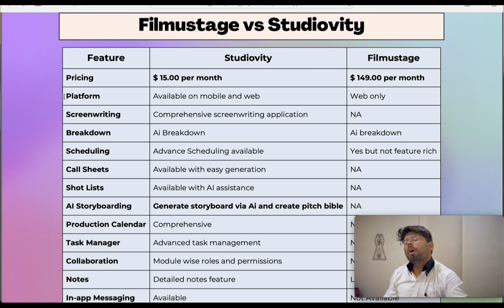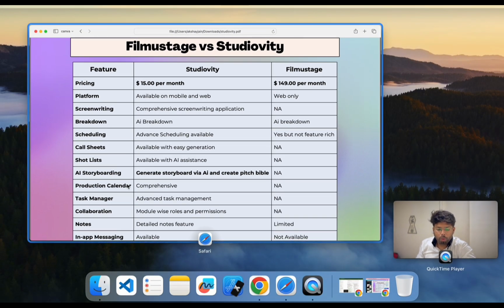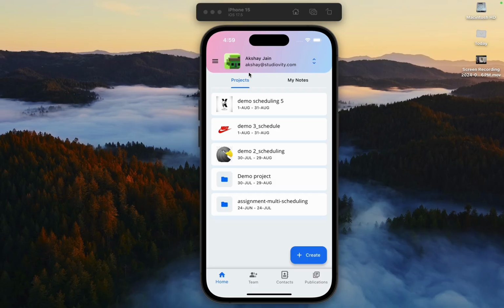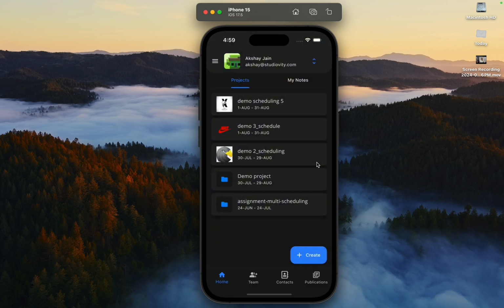Studiovity offers a 10 day free trial, so you can use the free trial, and if you like it you can buy their plan. And they have an award-winning mobile application too, whose UI is similar to the web version, and here you can also change the mode. These are different options, and you can create different projects.